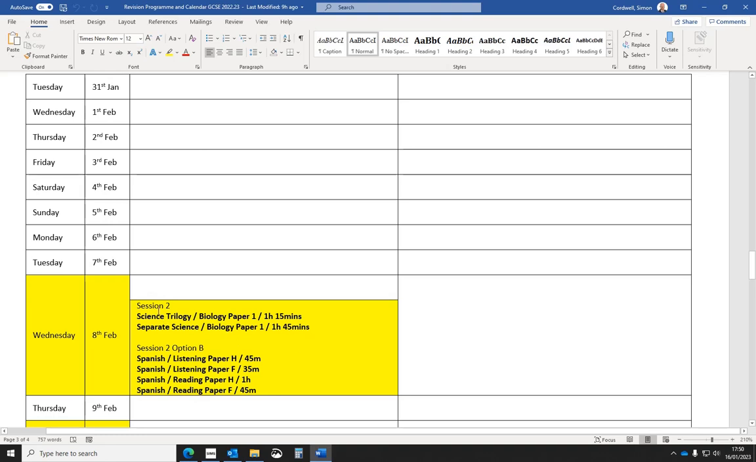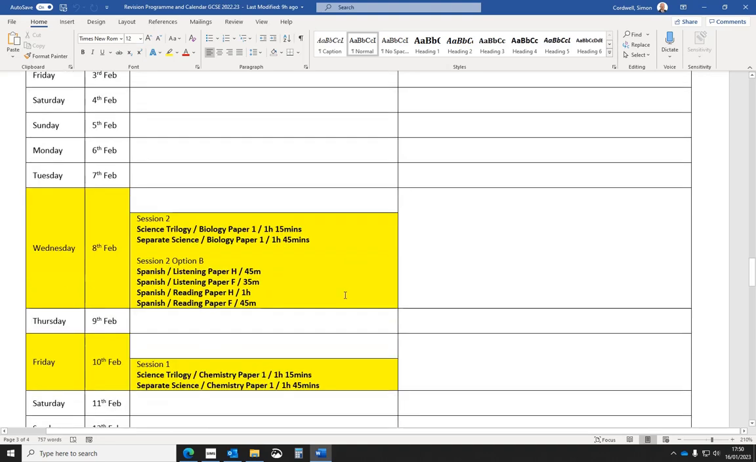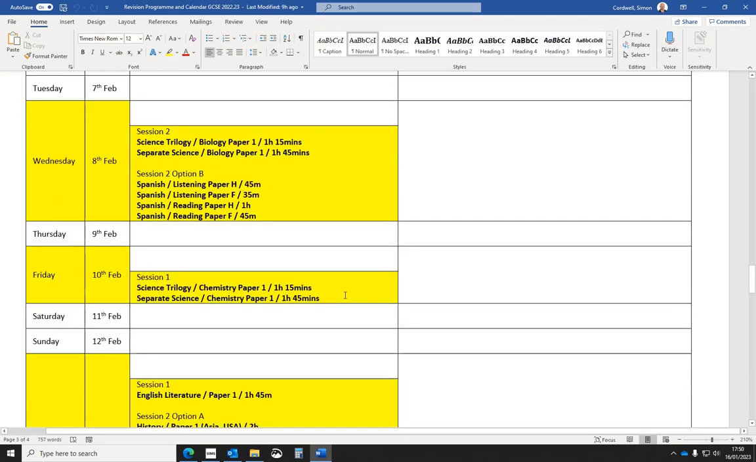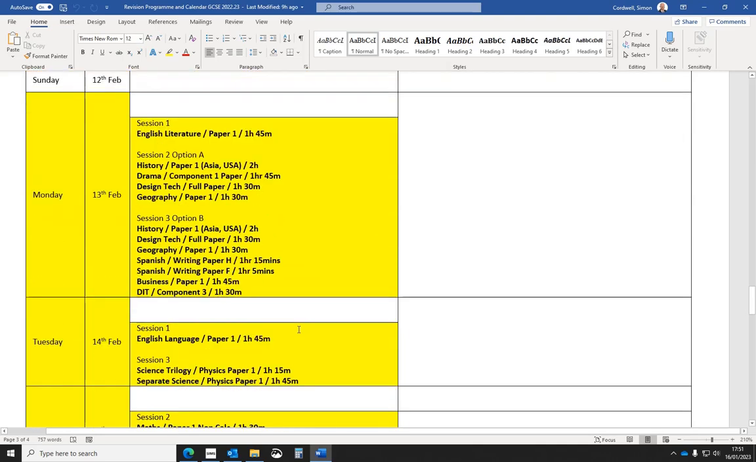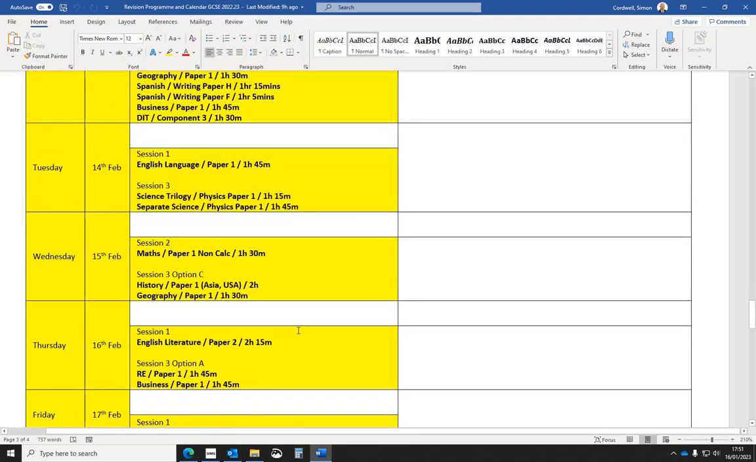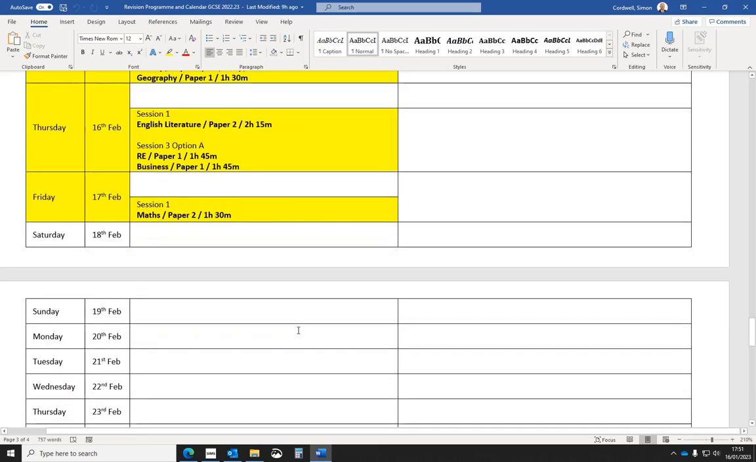So it might very well be, for example, here you've got Science Trilogy, Biology Paper 1, and that's for separate science as well. Maybe in these few days here, one of the sessions would be for biology, and then your other session, if you do Spanish, would be here. You might want to start to put out your Spanish there. And basically you complete this planner day by day and look at the subjects that are coming up in your mock exams in the yellow cells. Yeah, so you can see which areas you're going to focus on.